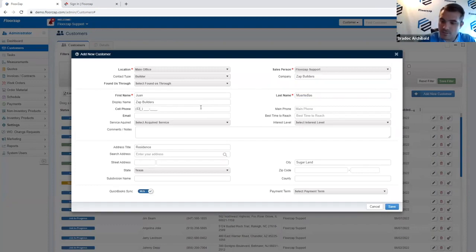So we'll put in the cell phone. I'll put in my own, you guys all have it anyway. And then we're going to do the address, again, this is their billing address. So 77 Sugar Creek Boulevard Center, Katy, Texas. That's our address, and it can pull up everything.